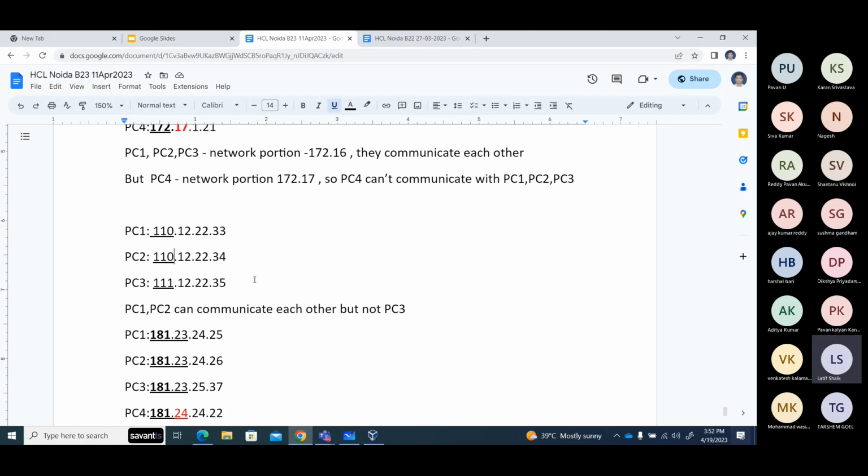Guys, PC1 and PC2 have the same network portion and there is a difference in the host portion. But for PC3, the network portion is different. Even though all three are in the same class, their network portion is different. So obviously PC1 and PC2 can communicate with each other, but PC3 cannot communicate with PC1 and PC2. For two devices to communicate with each other, their network portion, or network ID, must be the same.